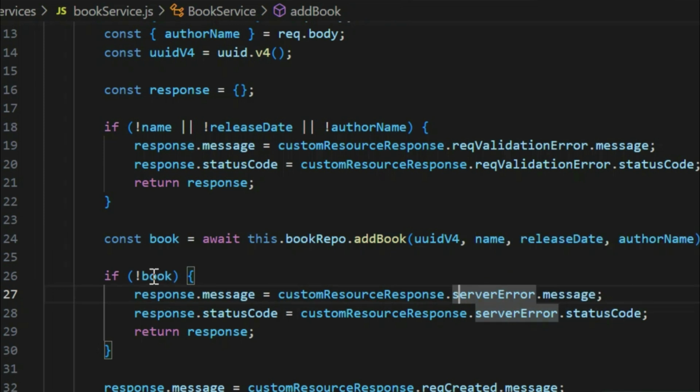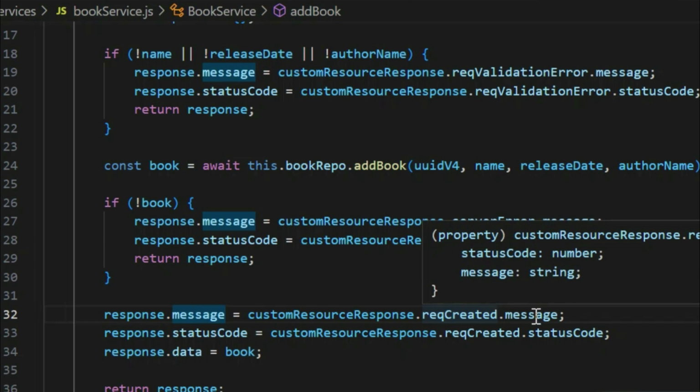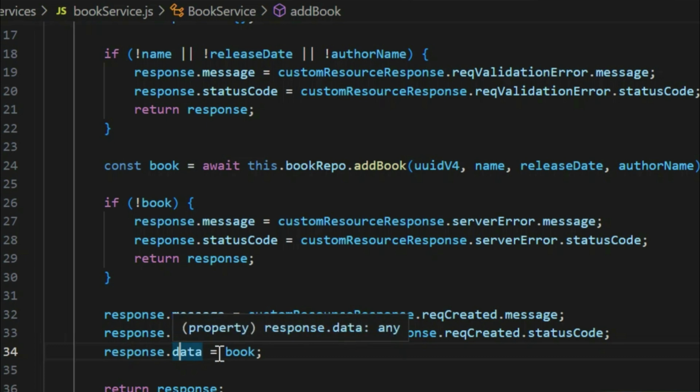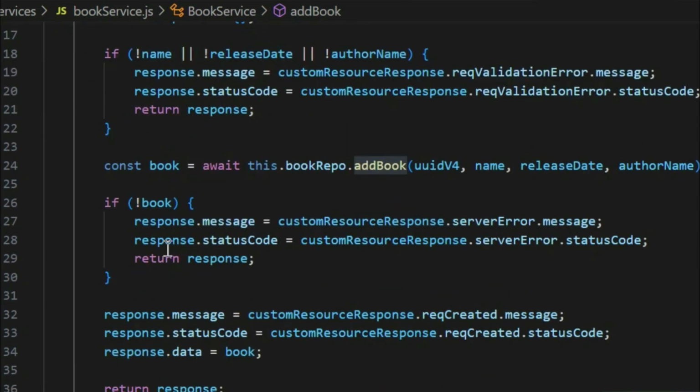If the book is not empty and has a proper object, then we are setting a message that the book is created successfully, and the status code, 201, is what we are getting. And in response.data, we are setting the book object itself. And finally, we are returning a response for this addBook function.